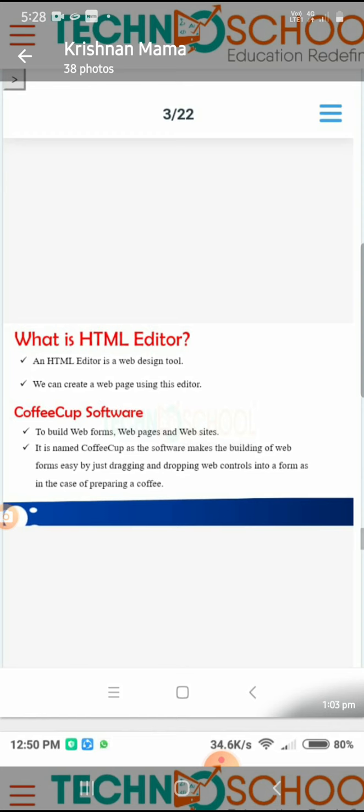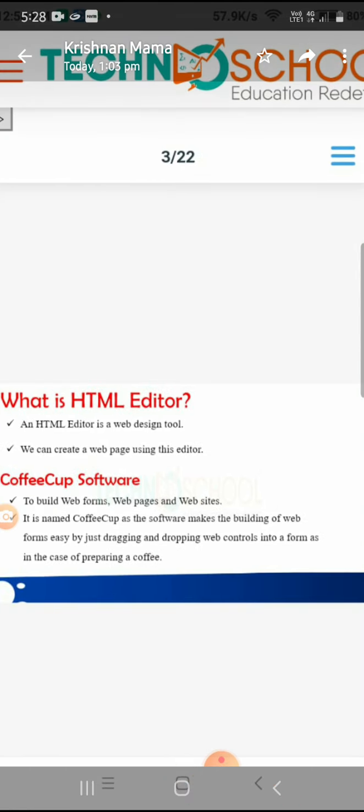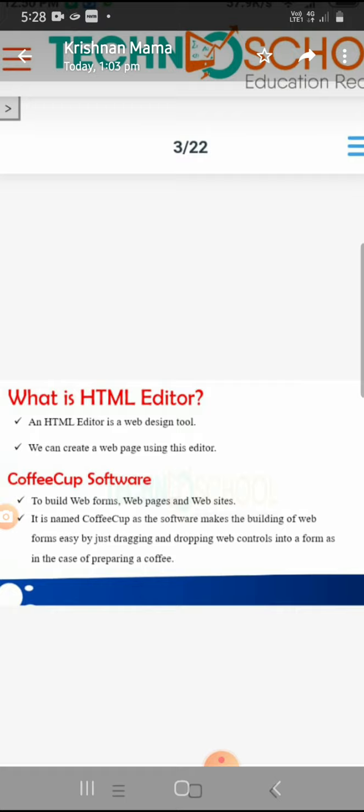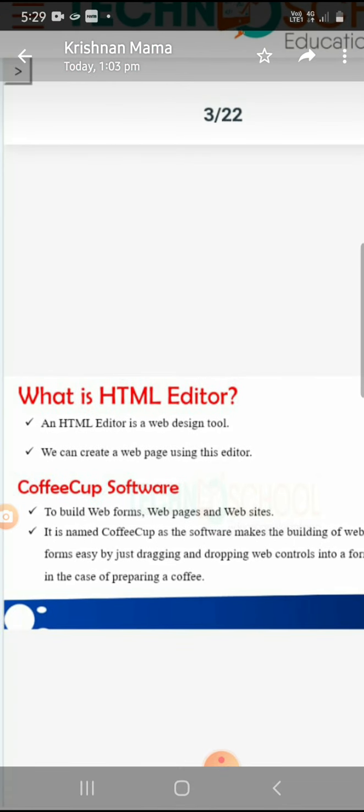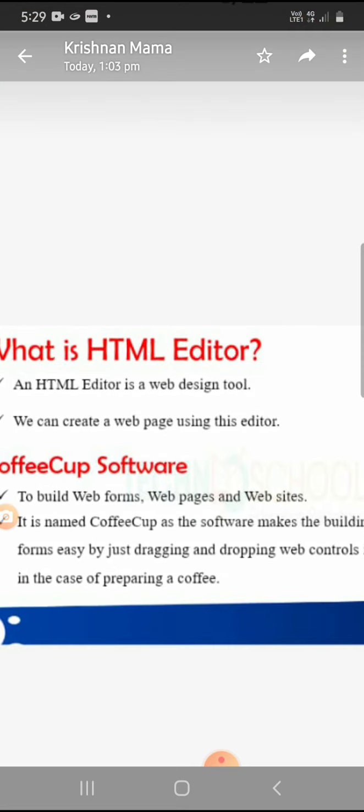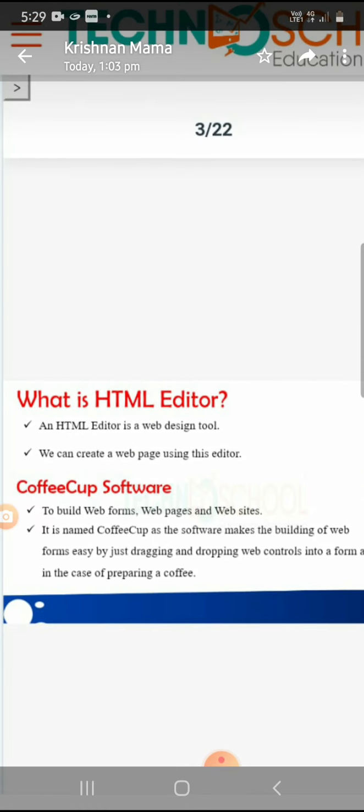What is an HTML editor? An HTML editor is a web design tool. As I already told you, this is a web design tool. It is used to design your web pages, websites, etc. We can create a web page using this HTML editor. So an HTML editor is a web design tool used for designing the web, and we can create a web page using this editor.